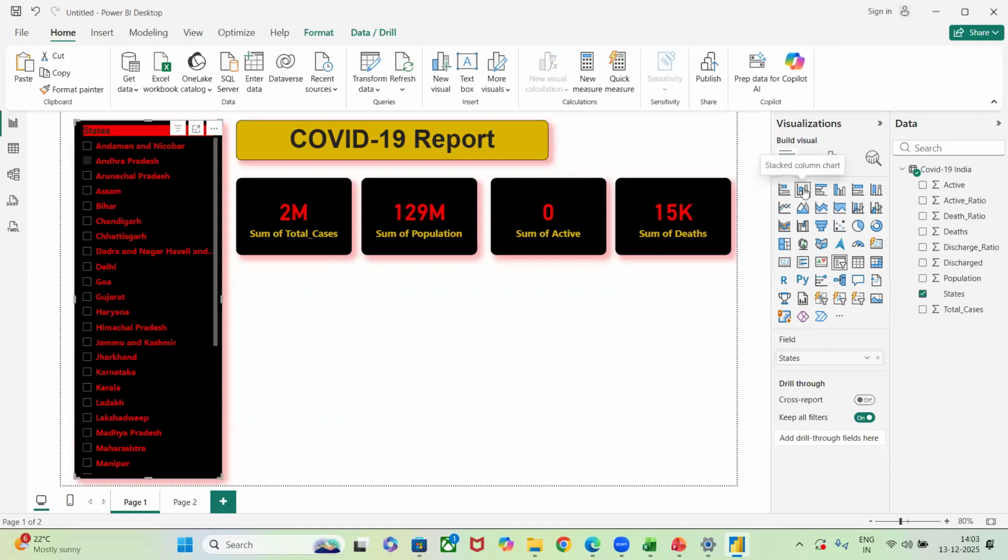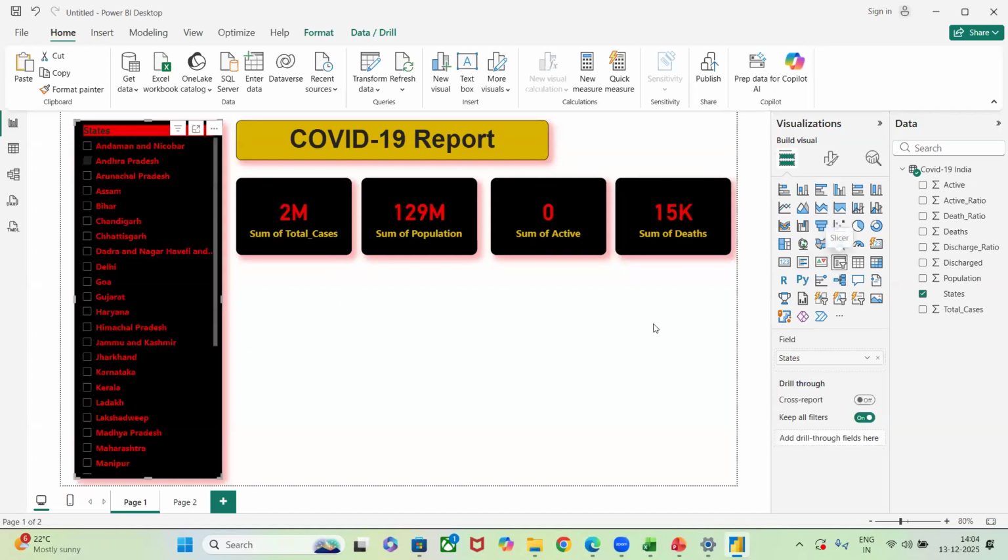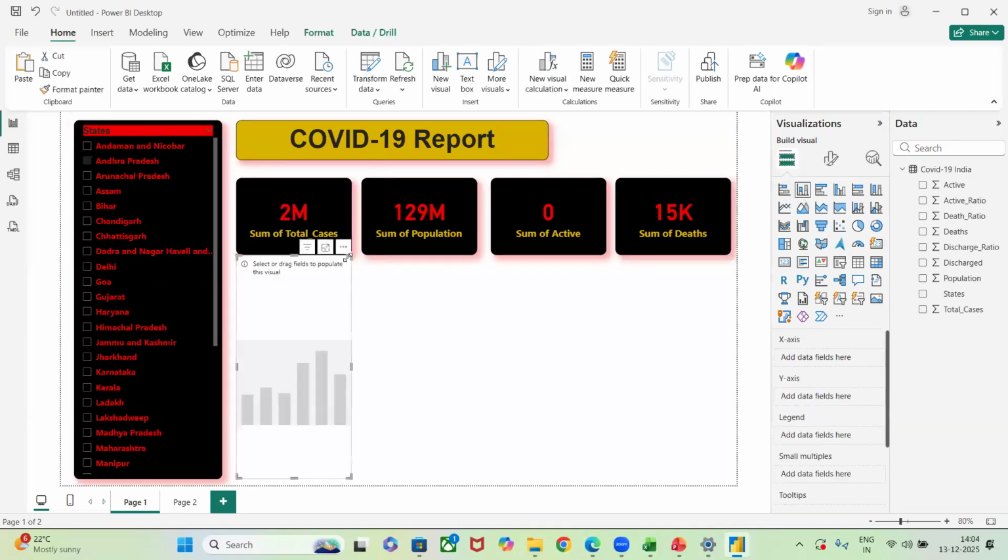So let's move to the column chart now. So I want to create this column chart. One thing you need to keep in mind: whenever you select this visual and then change the visual, it will change your existing one. So make sure you unselect first. Let me again select the slicer. So unselect first, then select it. Okay.